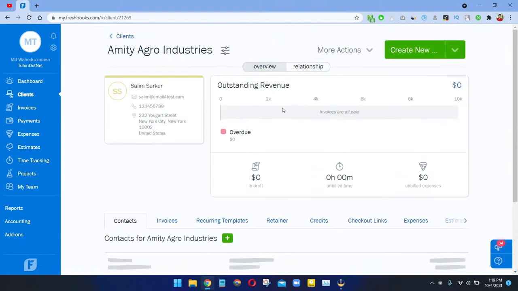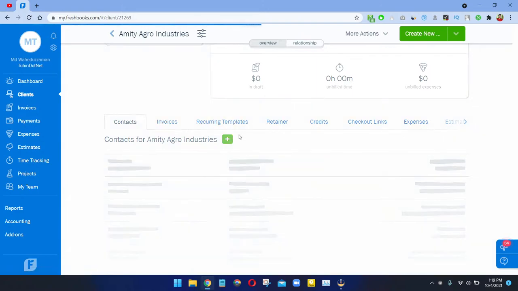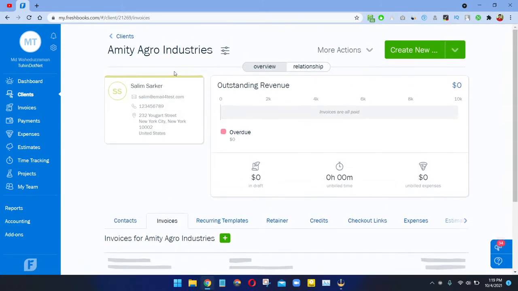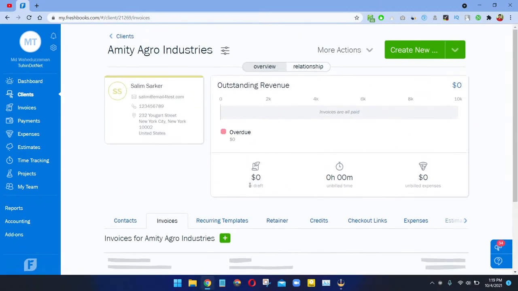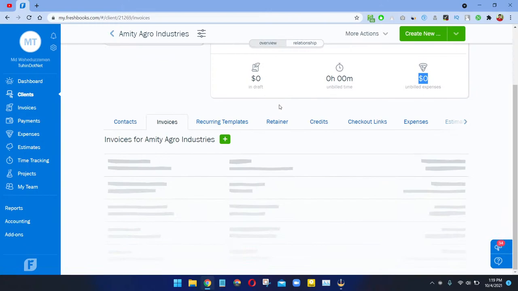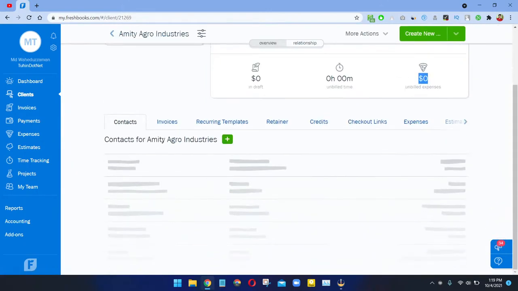I'm already done. So this is the client's details, invoices, or everything will be shown up here. If I go to the client's profile, it will show something like that: outstanding revenue, in draft, unpaid bills. So you can actually track everything, and you can add your time so that the client gets billed right. From here, you can add more context of the MET Agro Industries, that company, if any new person in your team joins.